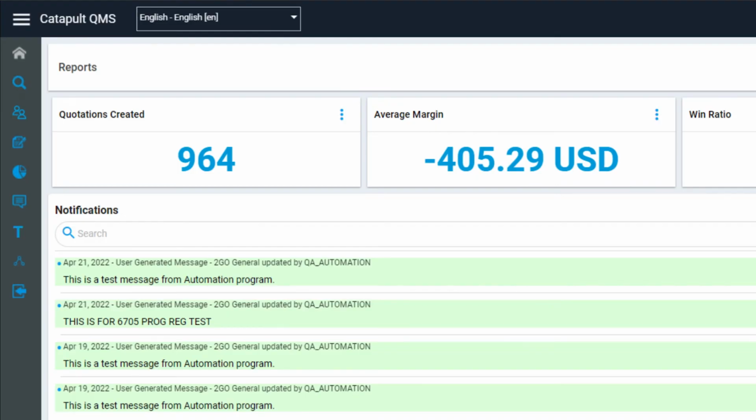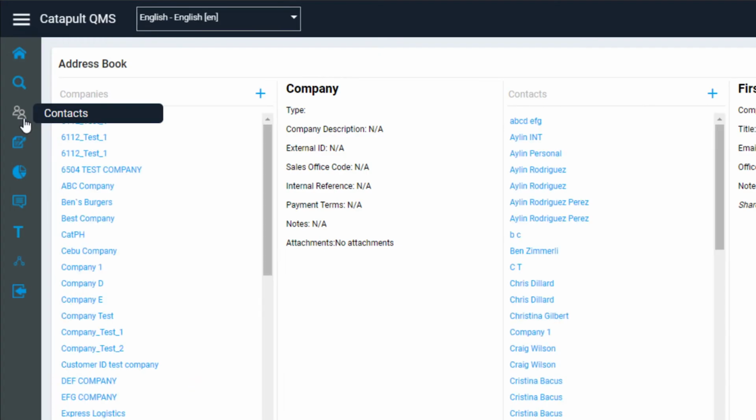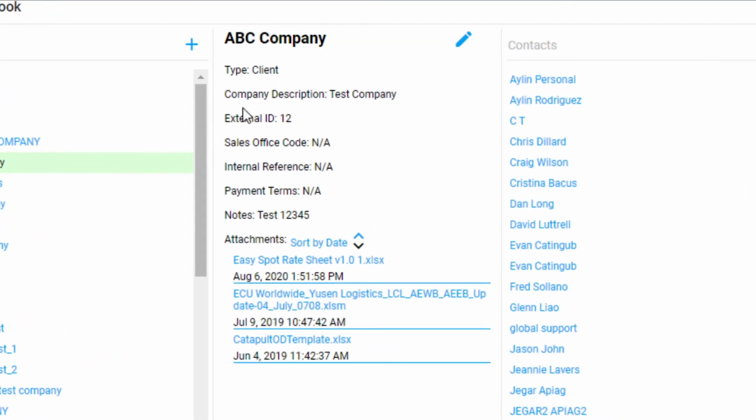In the dashboard, customers or companies are listed in the address book. Click the Contacts button to open it. For example, open ABC Company. Verify that an external ID has been entered for the customer. This value is used to find a matching customer in supply chain.